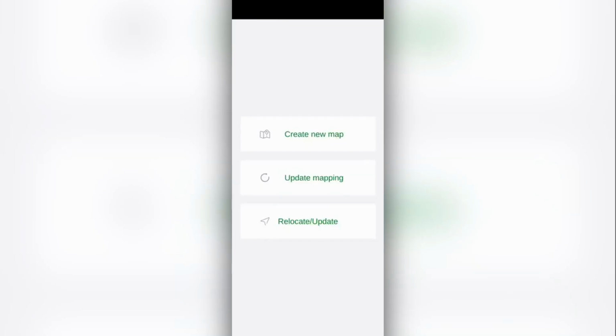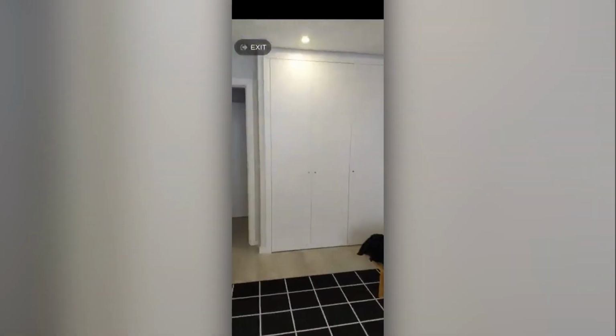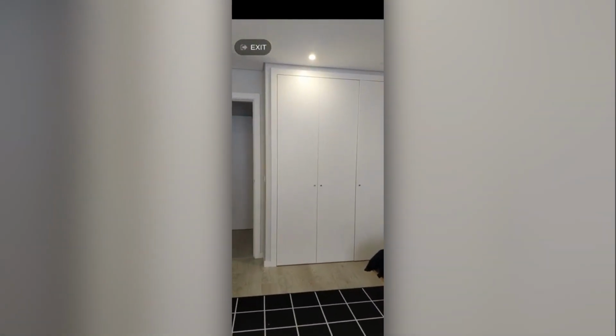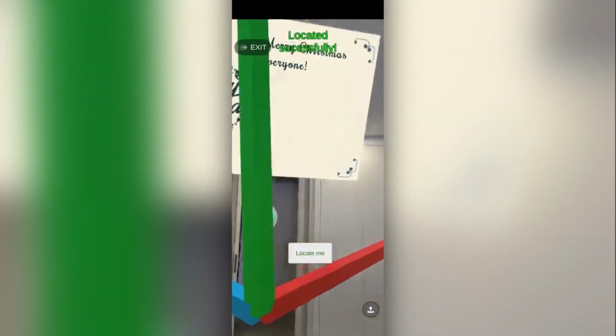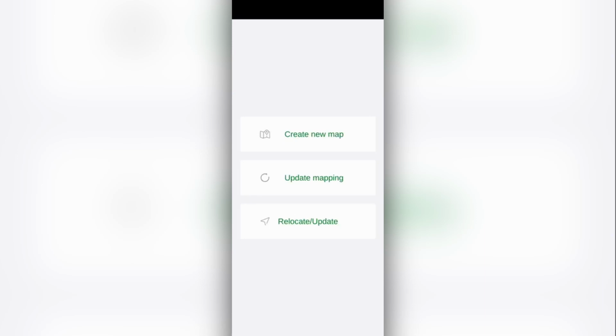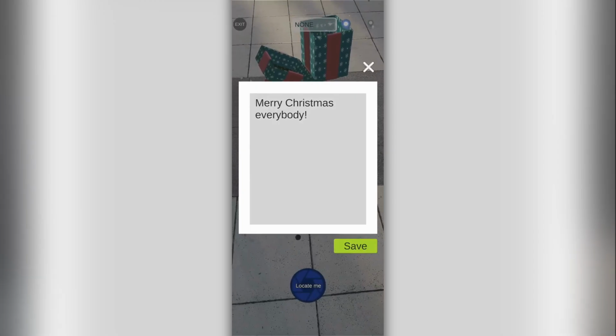And if we close out, then we relocate again. We come back in, hit the button, takes 2 or 3 seconds, and there we go. All right, so our letter is now persistent, and we can just change it on the fly.